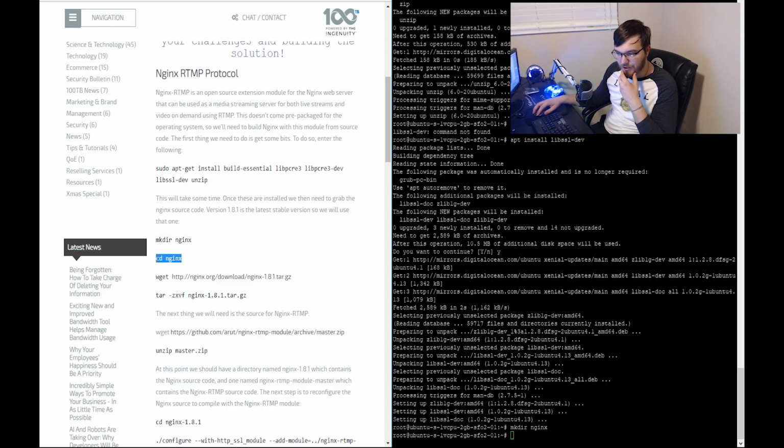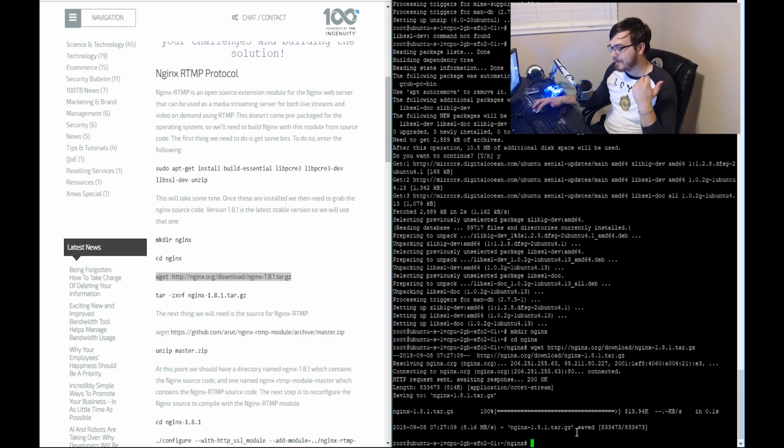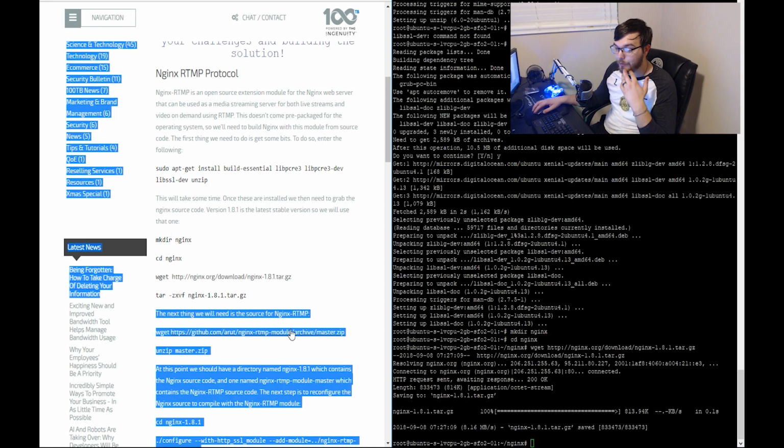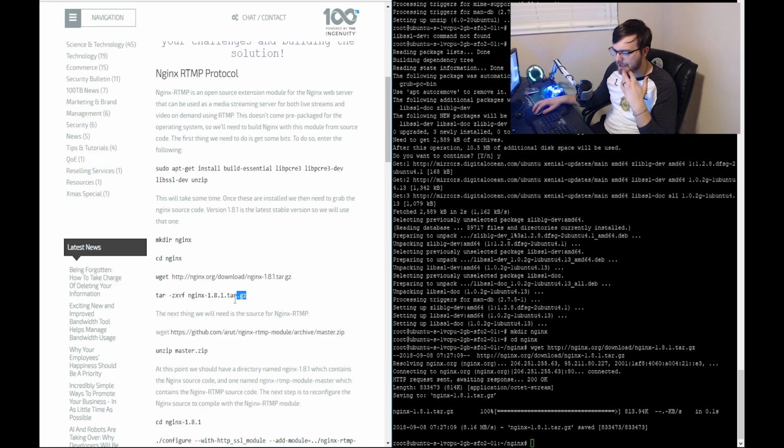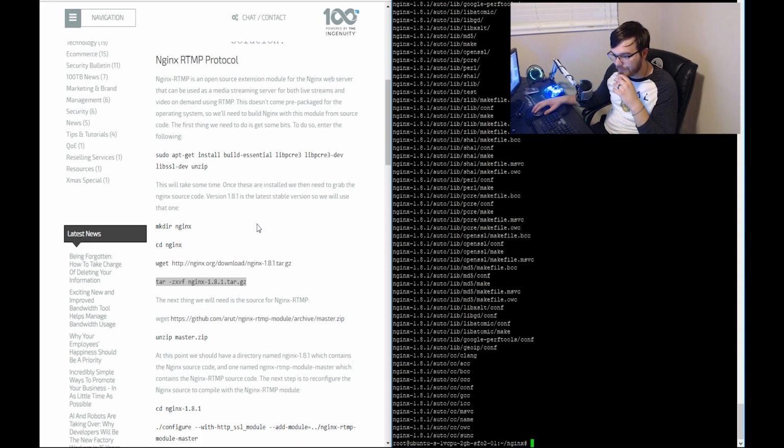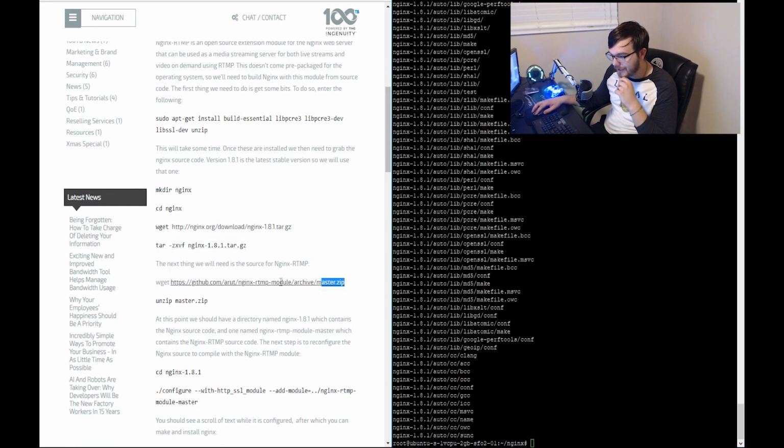Now we're going to change the directory to the Nginx. Perfect. This is the Nginx is what makes an RTMP server an RTMP server. It also has a bunch of other things you can get. You can make it as a website host. Nginx, what I've learned, has a lot of uses. There you go. All right. Next one.